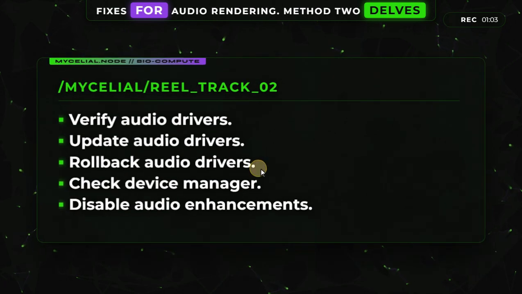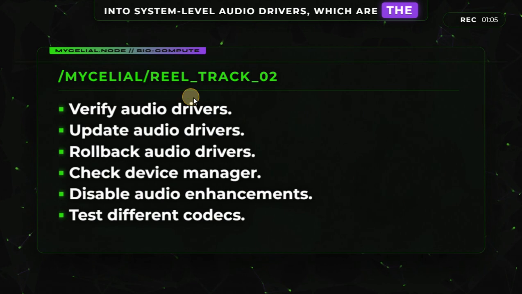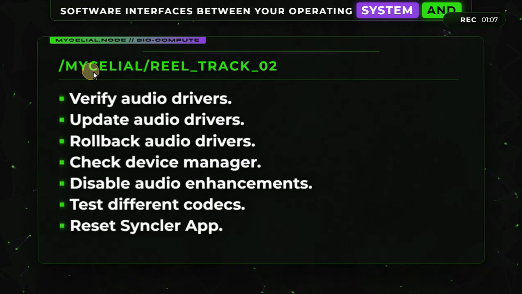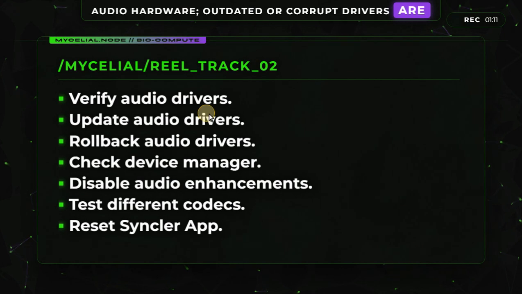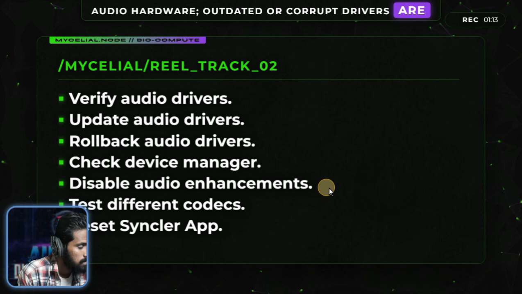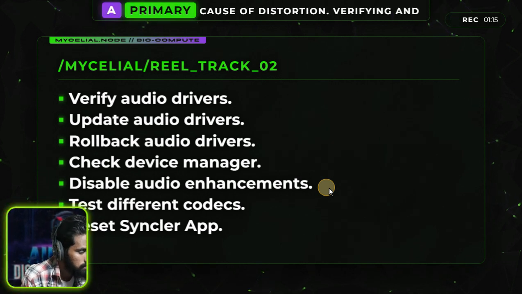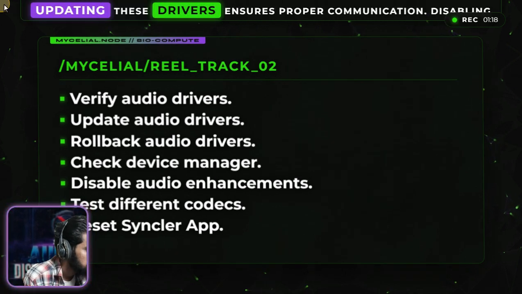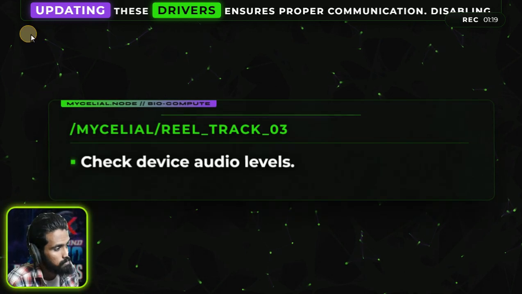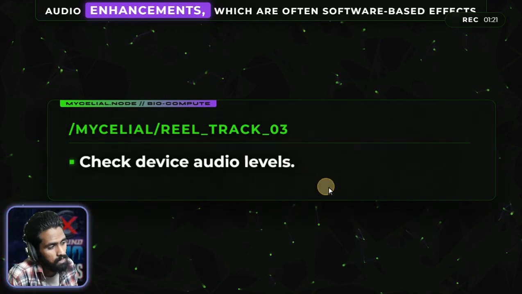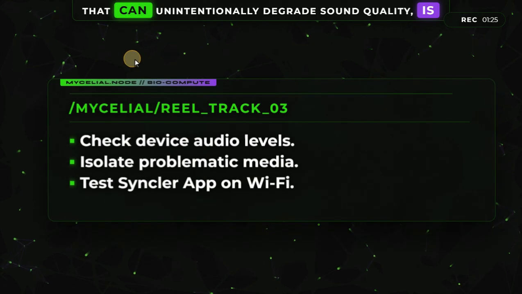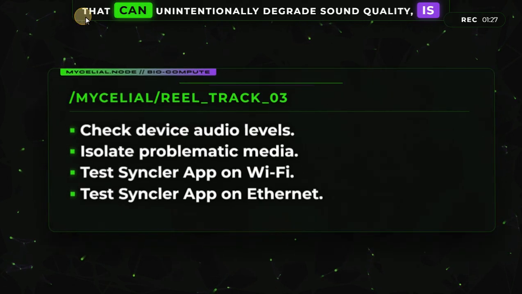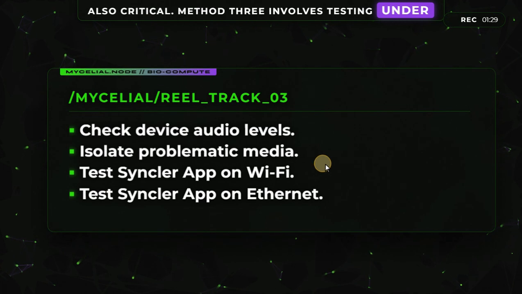Method 2 delves into system-level audio drivers, which are the software interfaces between your operating system and audio hardware. Outdated or corrupt drivers are a primary cause of distortion. Verifying and updating these drivers ensures proper communication. Disabling audio enhancements, which are often software-based effects that can unintentionally degrade sound quality, is also critical.